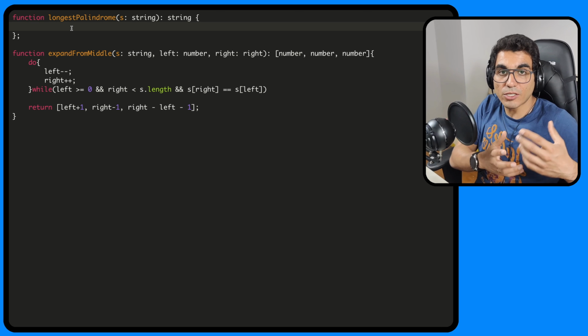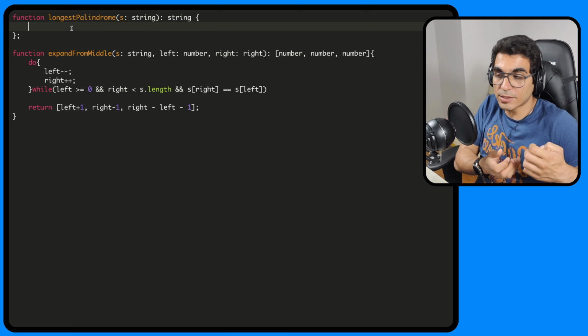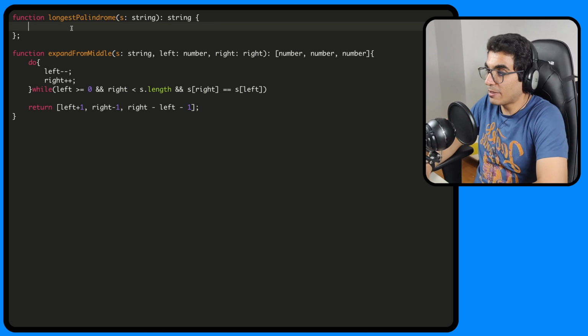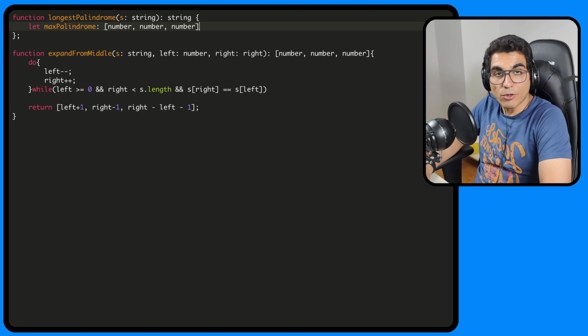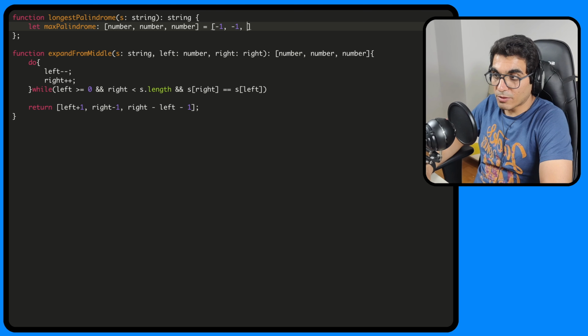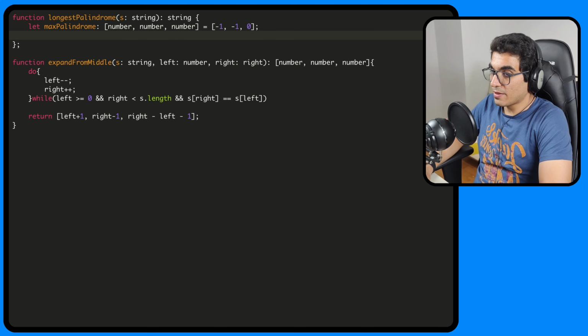Now that we have the function that can expand from a character, we can easily implement the rest. Let maxPalindrome be the same thing, a number and a number. For comparison reasons, this is simpler. At the beginning, the index of the left of the palindrome, the index of the right of the palindrome, and the size are initialized like this. Then we're going to iterate over the string.